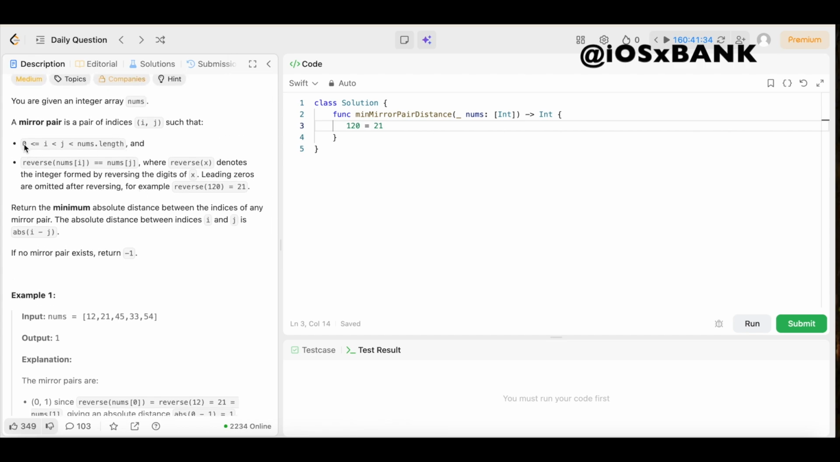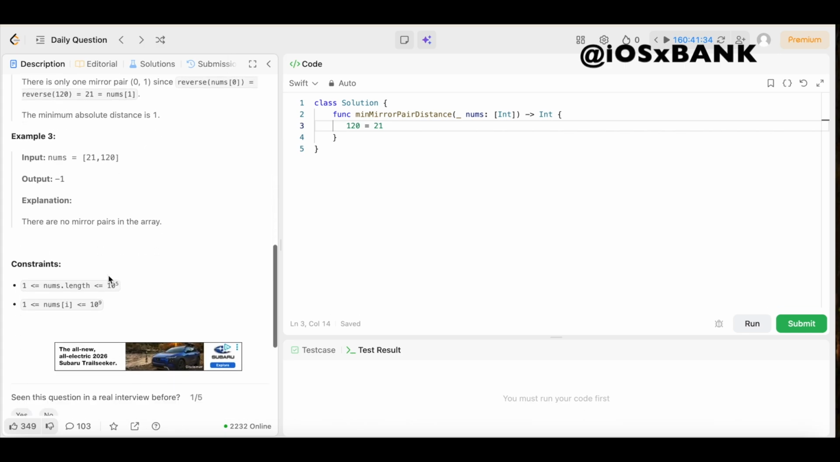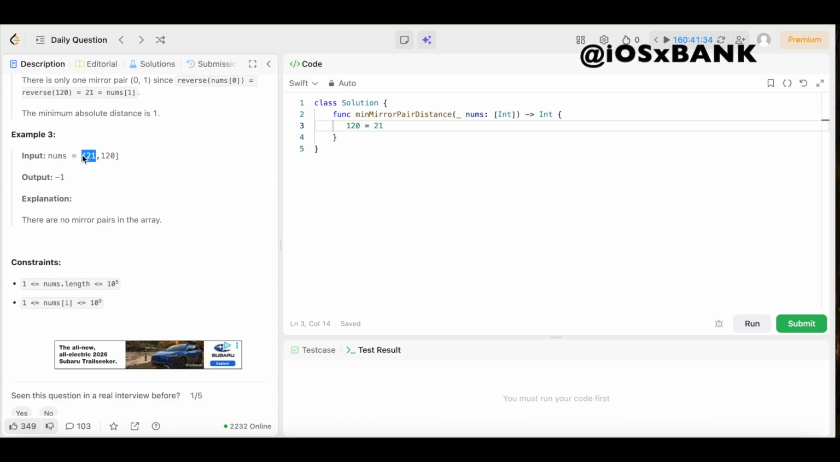So remember, we have requirements, right? The mirror pair 0 has to be less than or equal to i, and i has to be less than or equal to j. So in this case, we would mirror this one. Oh, sorry, let me back up. We mirror this one, it'd be equal to 12. But 12 is not equal to 120, right? We can't get rid of this 0 right here. We have to get rid of leading 0. So since we reverse this, it would be 12 and not 120. So that's why it's no mirror pairs.